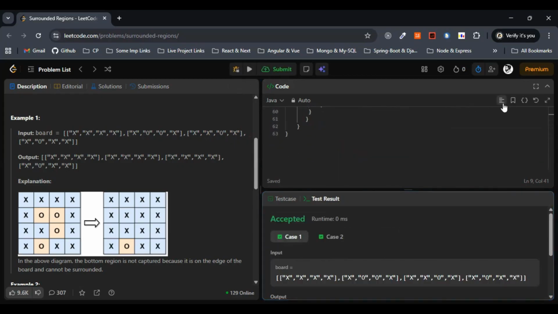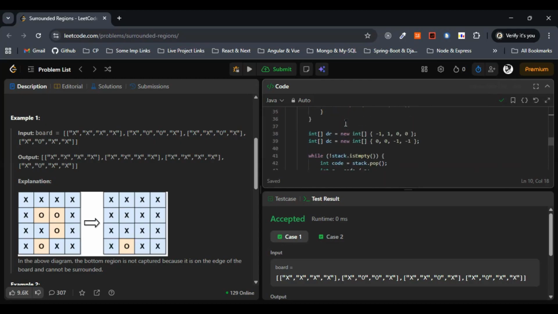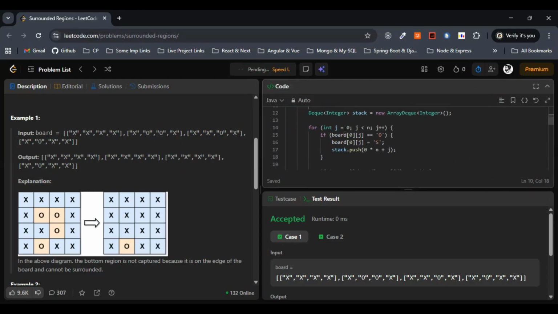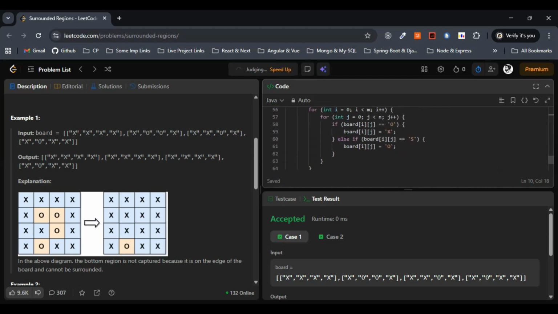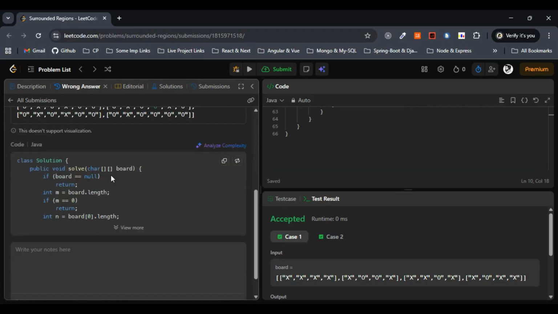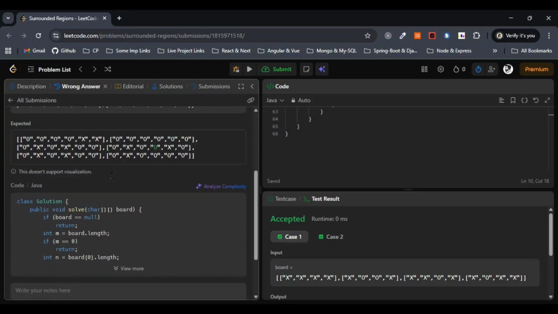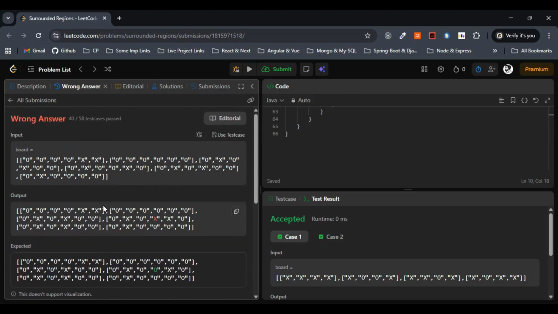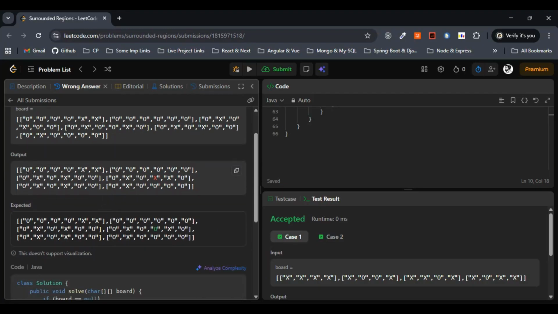Let's see. Format the code now. Now this got formatted. So let me hit the submit button now. Wrong answer. Okay, this test case is failing. Let's check what is expected here. The output that we are getting here is this one. Okay, this is fine. Double X. So this is also fine. This also we are getting correct.